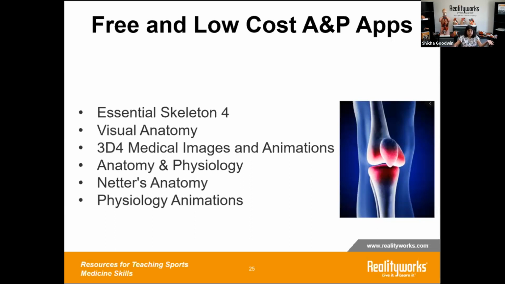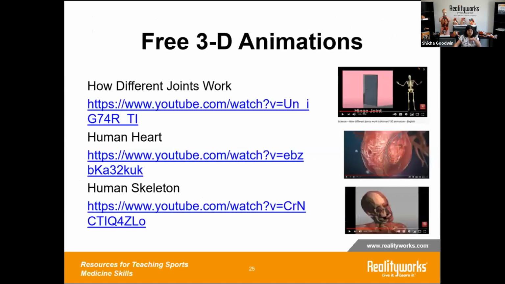The next one is Visual Anatomy, which contains all the body anatomy systems. It has more than 500 images, with labels and descriptions. The next one is 3D4Medical images. Then there are some other anatomy and physiology apps. Then you have Netter's Anatomy, if you're using that handbook or their textbook, and then there are some physiology animations as well. These are really great, most of them free versions of anatomy and physiology resources.